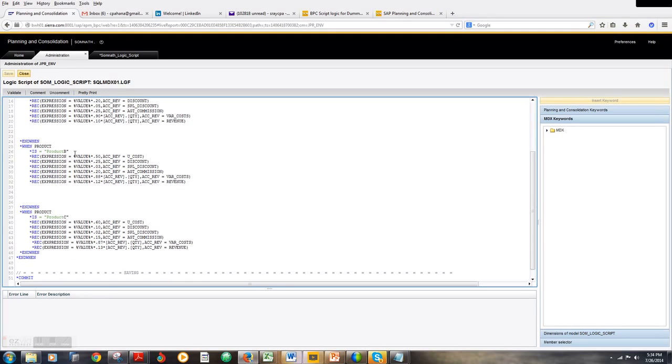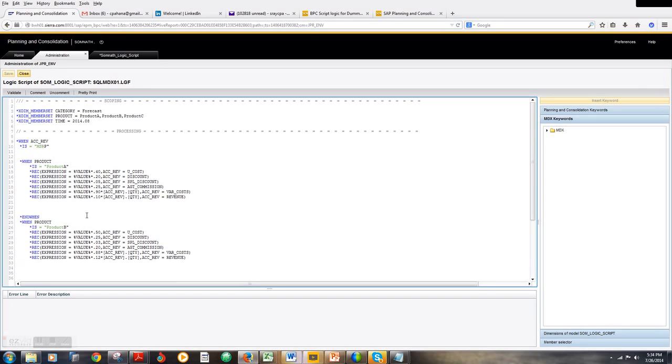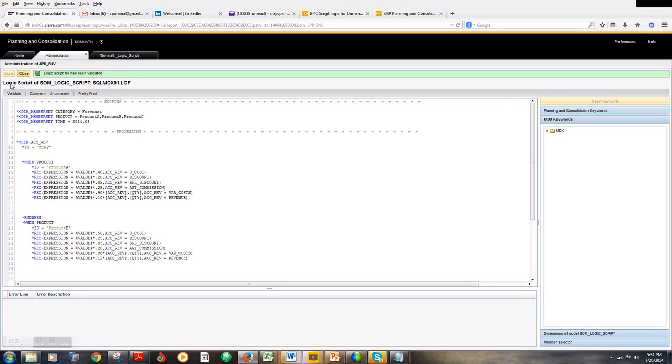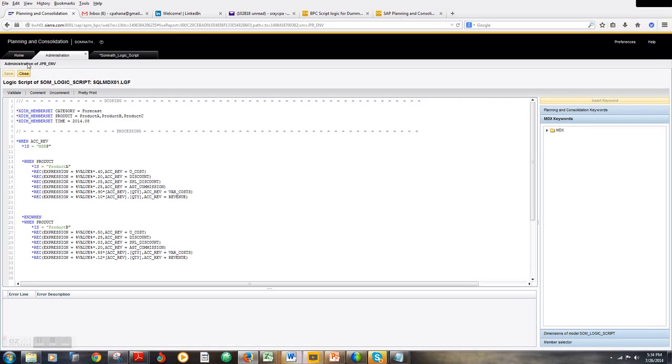In the same way, we have calculated the unit cost, discount, special discount, agent commission, variable costs and revenue for product B and product C as well. So let us validate this code, and it looks good. And let's go over into the input form.